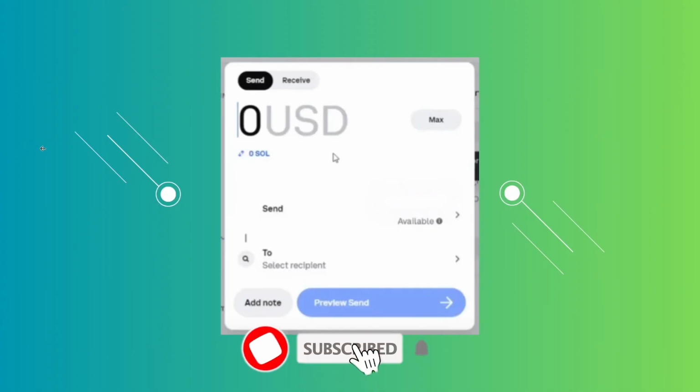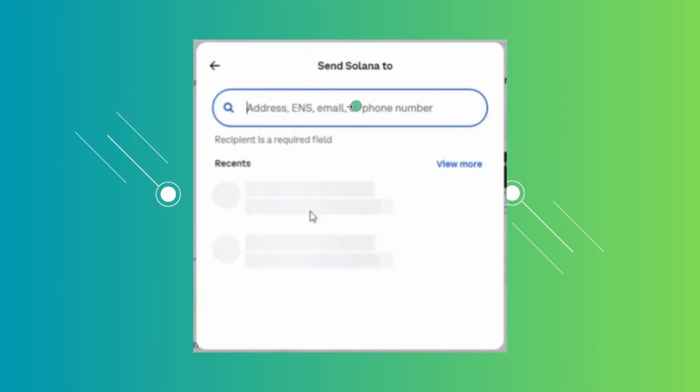To send crypto from an exchange to a cold wallet, sign into your exchange, select the coin you want to transfer, click send, and paste your cold wallet's receiving address. Enter the amount, review the details, complete any 2FA verification, and confirm the transaction.